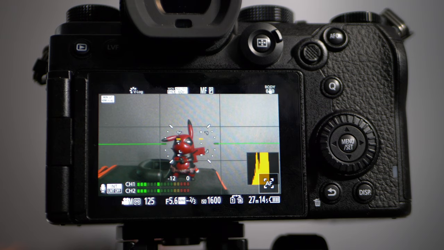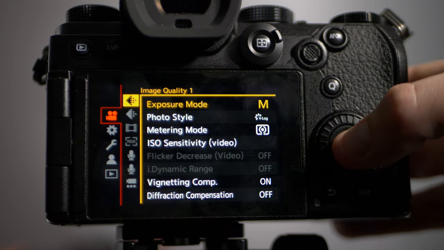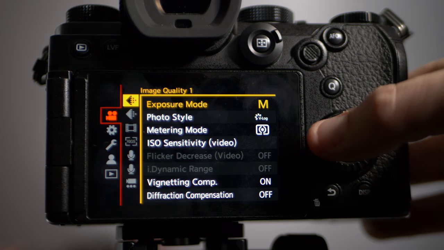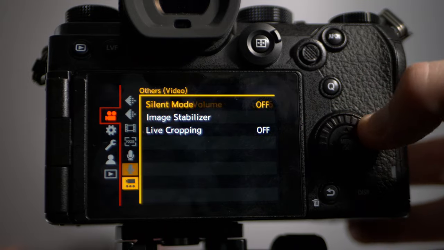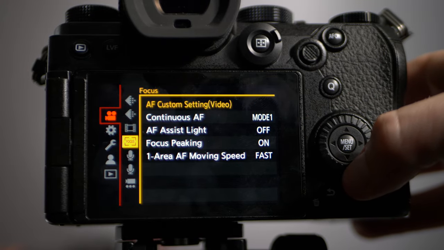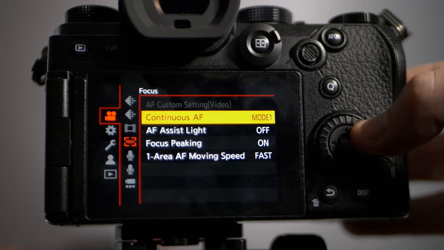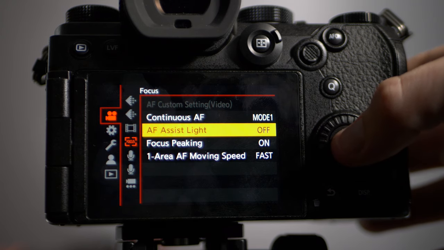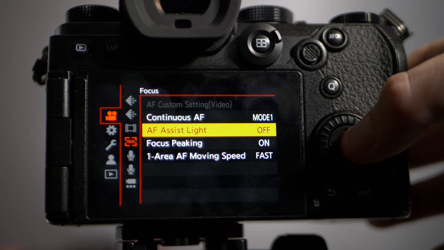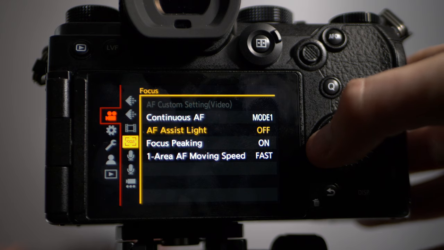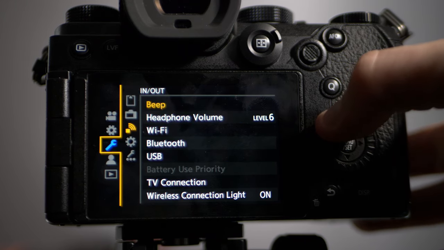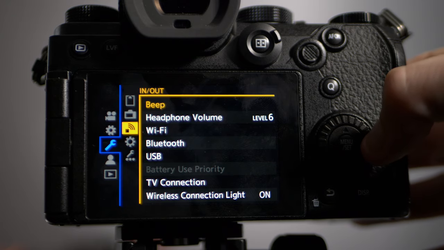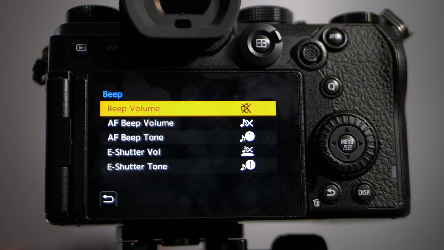Now, the first thing that I always do with any camera is I turn off a couple of things. So we go into the menus. The first thing I want to turn off is the AF assist light, just because that can be annoying. So you go down here into the focus menu, turn that off. The next thing that I always turn off is the beeping, which I'm pretty sure, yep, it's in this menu here. Go in there, turn off the beeping.